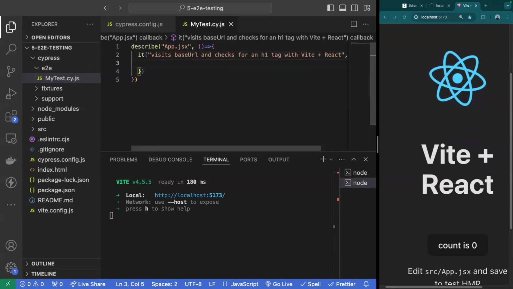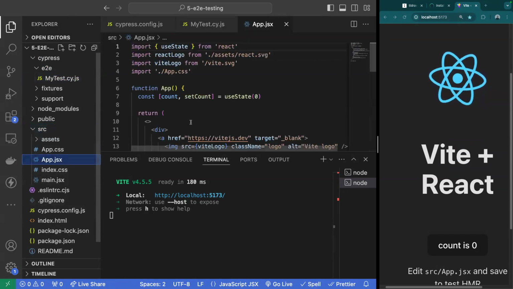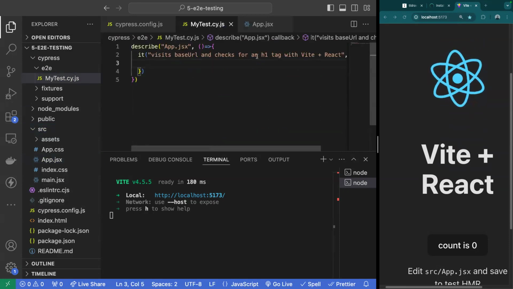So that's what my test does. It visits the base URL and checks for an h1 tag with Vite plus React. Let me actually make sure that's an h1 tag. Okay, good. It is.